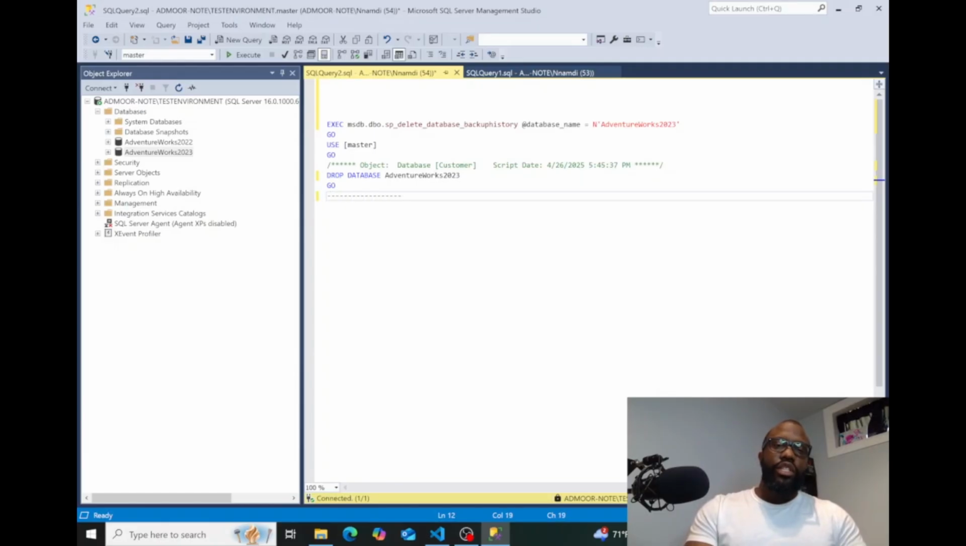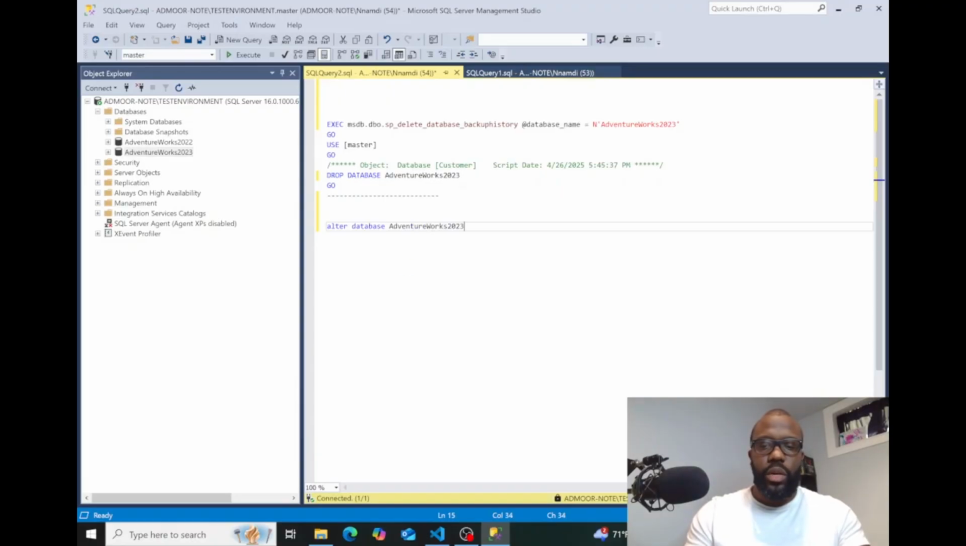Now, at work, I usually do this. I usually say alter database AdventureWorks set single user with rollback immediate. Then I will do drop database, go.